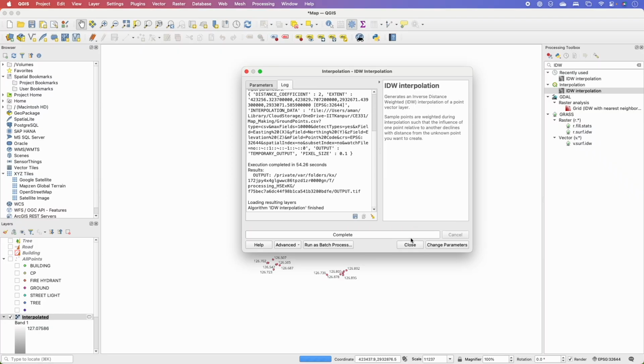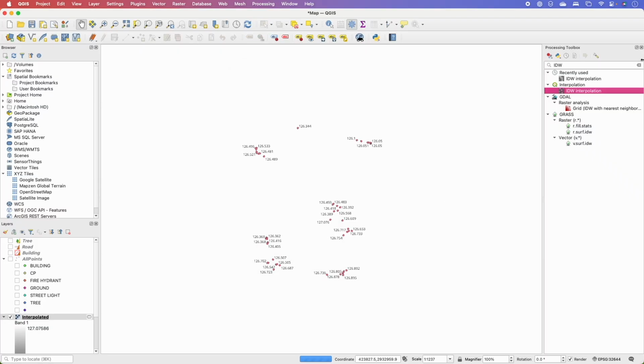It is completed. You can hit close. Yeah, so now you can see that you have this interpolated layer with you. Now you can hide this ground points data, and this is the interpolated contour layer.